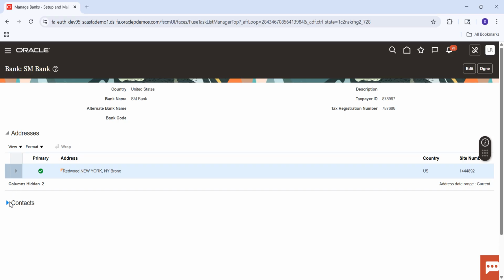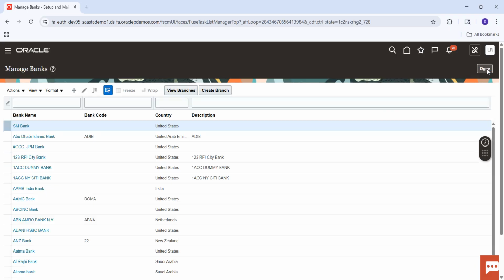This is the address we have given, and we can give even a contact for the bank, a person name, address, phone number, and email ID as well. I'm clicking on done.